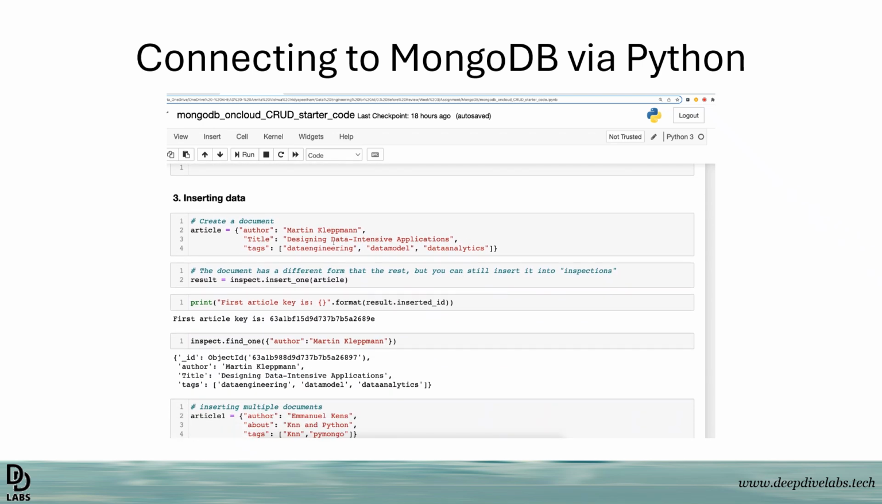Next we are going to insert data. In this case I'm creating a document and then I can directly insert it. Because each document can have a different structure, it won't give you any error. It will go ahead and insert. And then this is your article key.